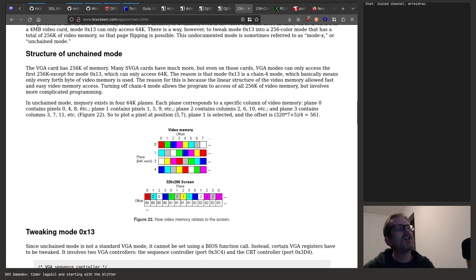So in unchained mode, memory exists in four 64K planes. Each plane corresponds to a specific column of VGA memory. Plane 0 contains pixels 0, 4, 8. Plane 1 contains 1, 5. Plane 2 and plane 3 contain the others, and so on. All right. So to plot the pixel at position 5, plane 1 is selected, and this is the offset.